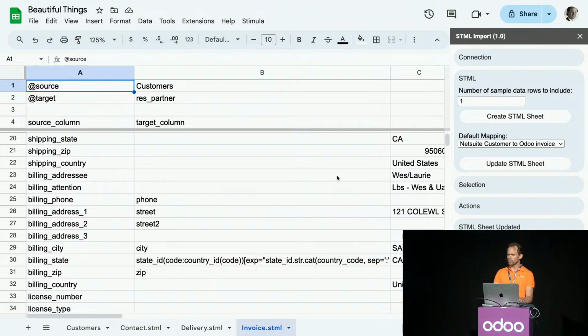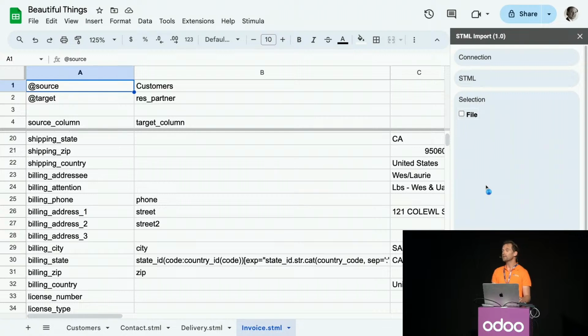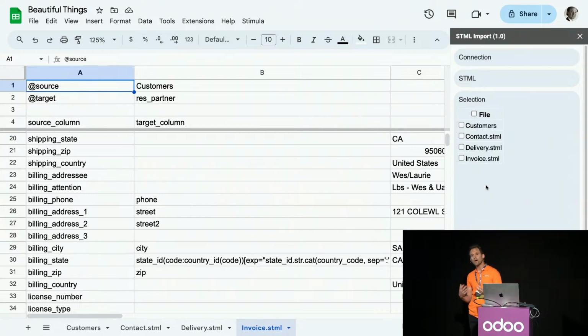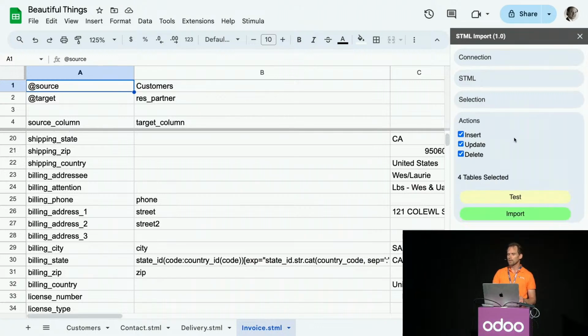Now I can go ahead and import these. Same question. Since there are dependencies, how do I choose the right order? And I'm sure you're familiar with this. You may have a dozen tabs, or maybe 24 tabs open, and you have to really know the order in which to import them. How do we do that with Stimula? We just select everything and let Stimula take care of it. All right, I'm going to do inserts, updates, and deletes, and let me hit test.